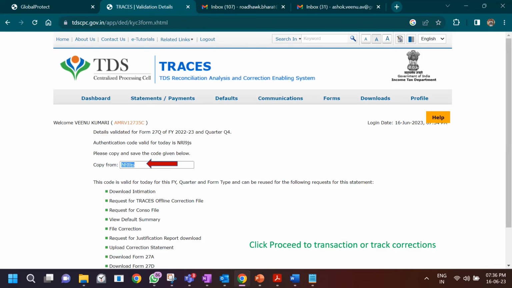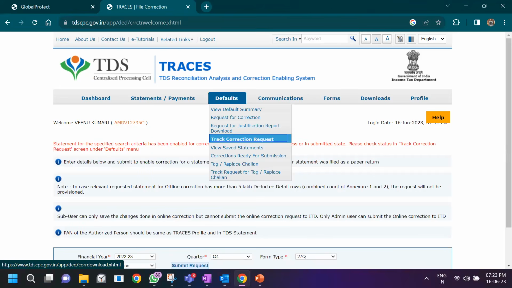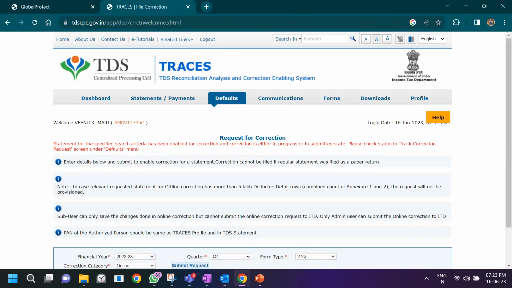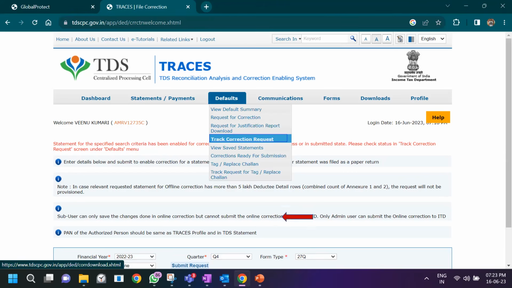So when you scroll down, you can click on proceed to transaction, or you can go back to defaults and then go to track. If you try to request a correction here, this is the error that you will get: one of your requests is already in progress. So you do not have to request a new correction. What you have to do is go to track correction request for the existing request.